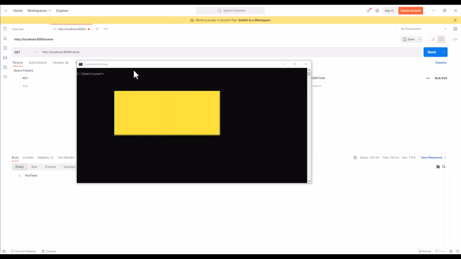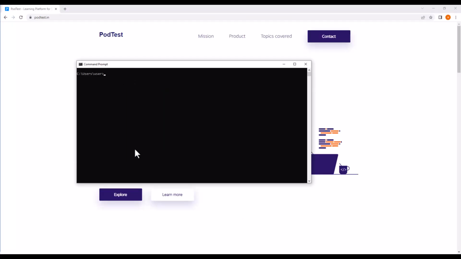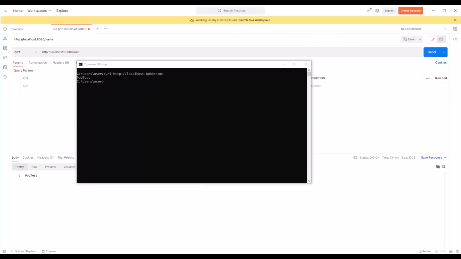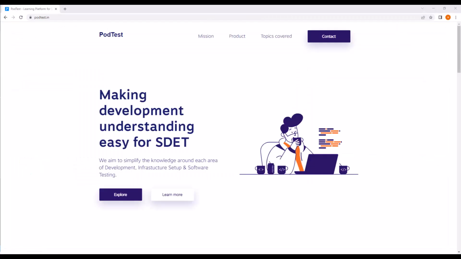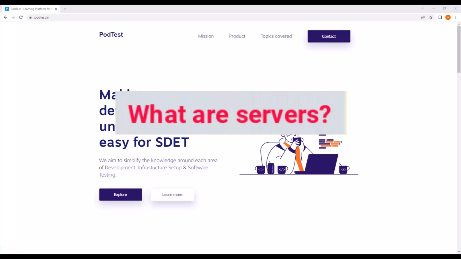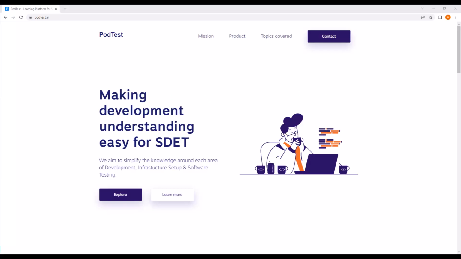Even the CLI can act as a client. We can use the curl command to hit the server and this will provide us the same result as we got from Postman. So in a nutshell, anything which can make a request to the server can act as a client. So let's understand what is the server. In simple terms, a server is a machine which runs our code.